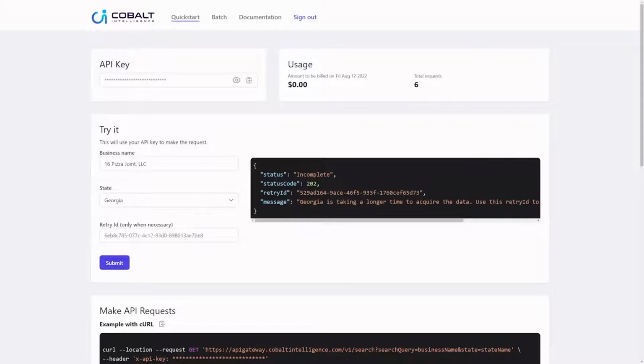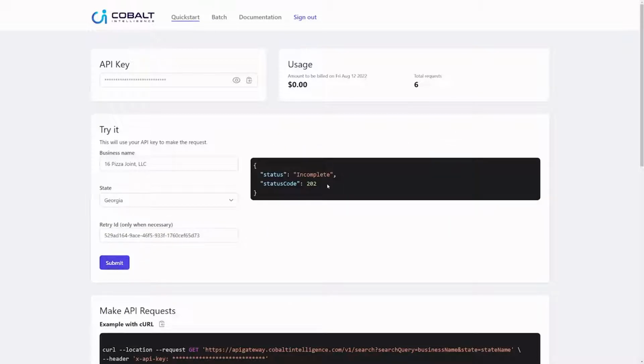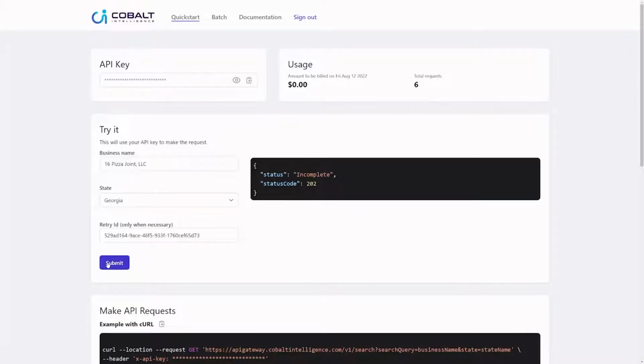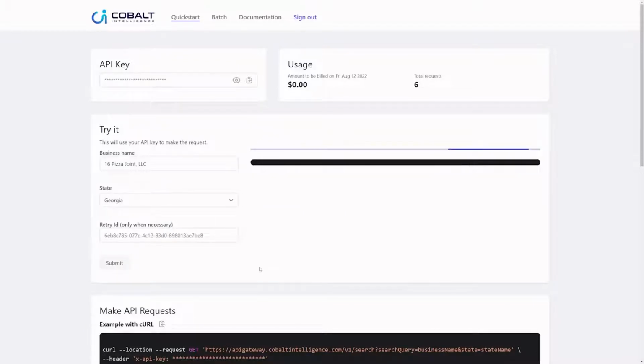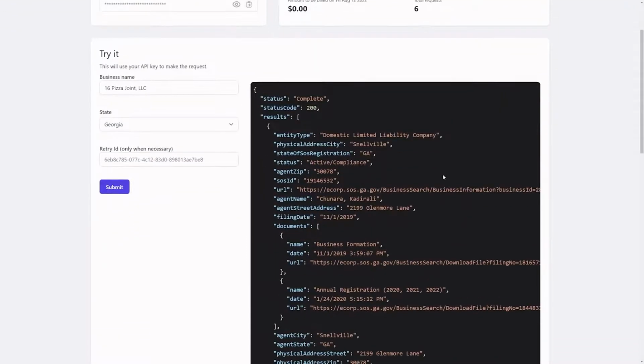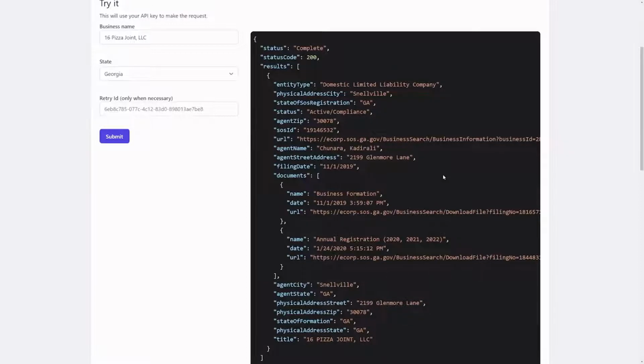See? Retry ID. So if we ever get one of these, you just take this retry ID and you put it in here. I'll show you how to do that with the API as well. So I'll say incomplete. And right now, it's still working. It's still trying to get that data. So we'll just keep submitting this until we get the data back. It really shouldn't take that long. A few more seconds here. And there we go. That took a little bit longer than I expected, but here we go. We got the data for this 16 Pizza Joint LLC. We have all this information.